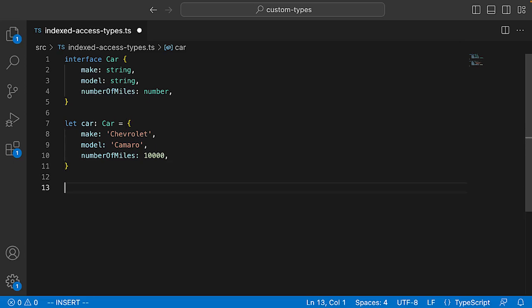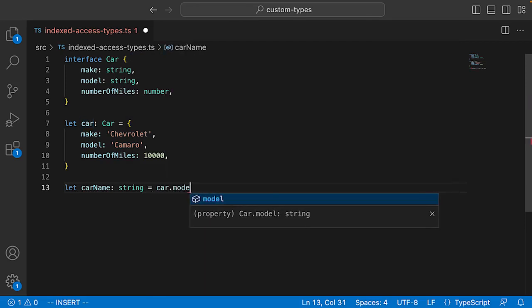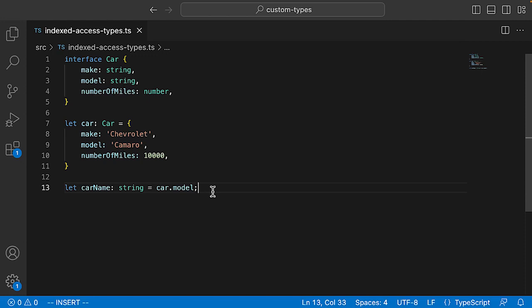Now, if we wanted to get the value of one of these properties, let's say something like let car name, and we'll make that a string here, and set that equal to car.model. In this specific case, we know that this is going to work because we know that car.model is a string, and we know that car name is a string as well.